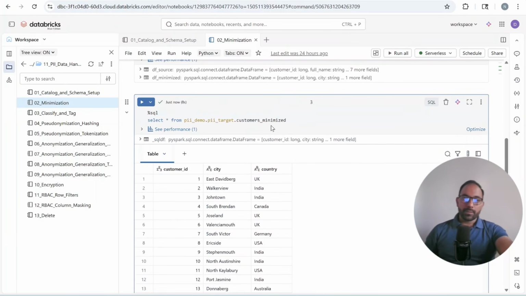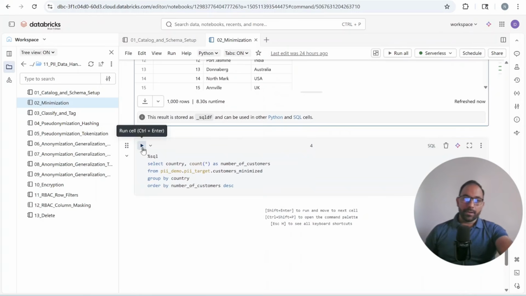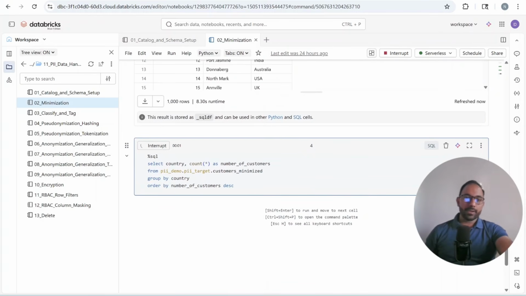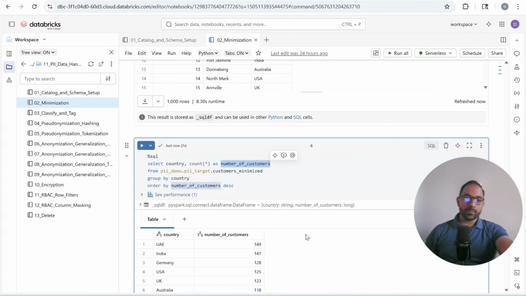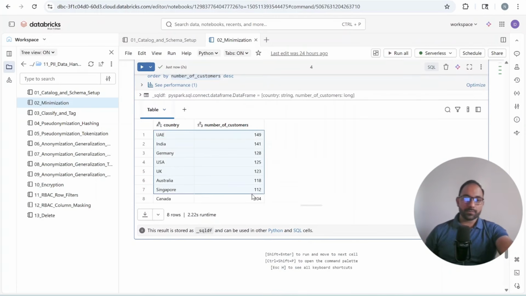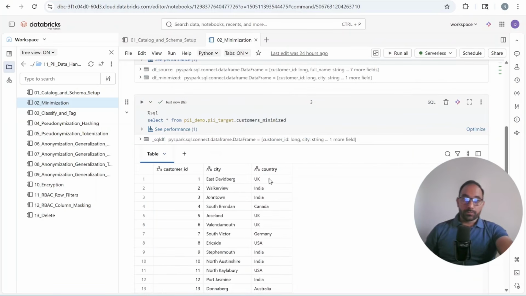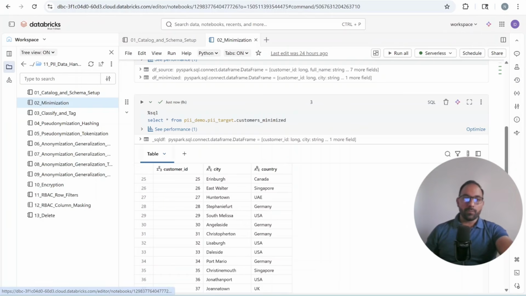So this is how the minimized table looks. We have only these three columns with no PII data. And for the analytics I was talking about, we can still do a group by and count the customers so that we know country-wise customers. So this is a good analytics report. But due to this minimization, we don't need to handle any PII data. We don't bring in the data if it is not required. That's how the minimization technique works.